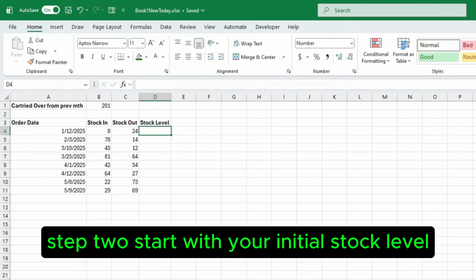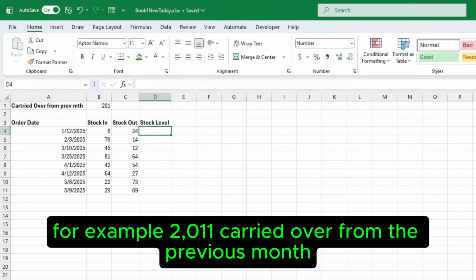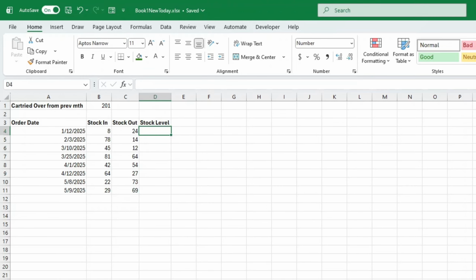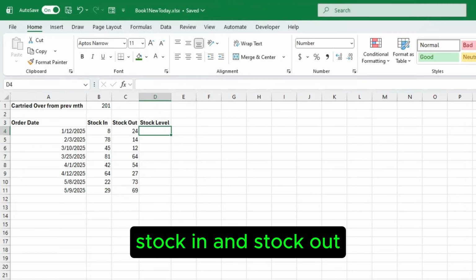Start with your initial stock level, for example 2011, carried over from the previous month. Make sure you have two columns, stock in and stock out.